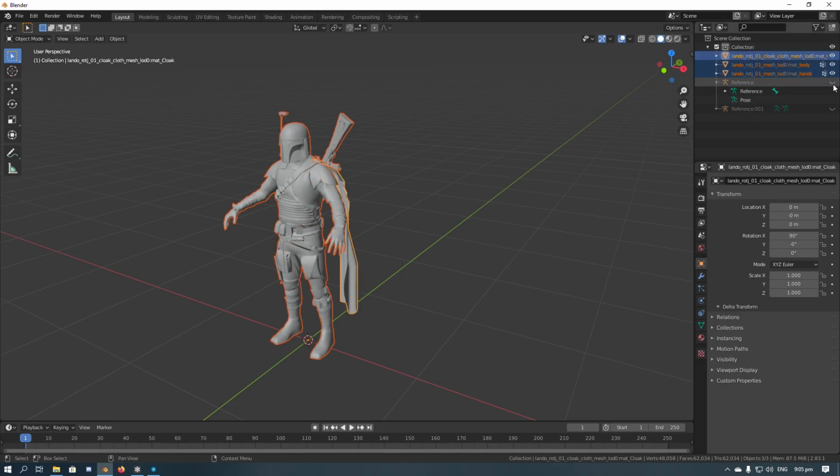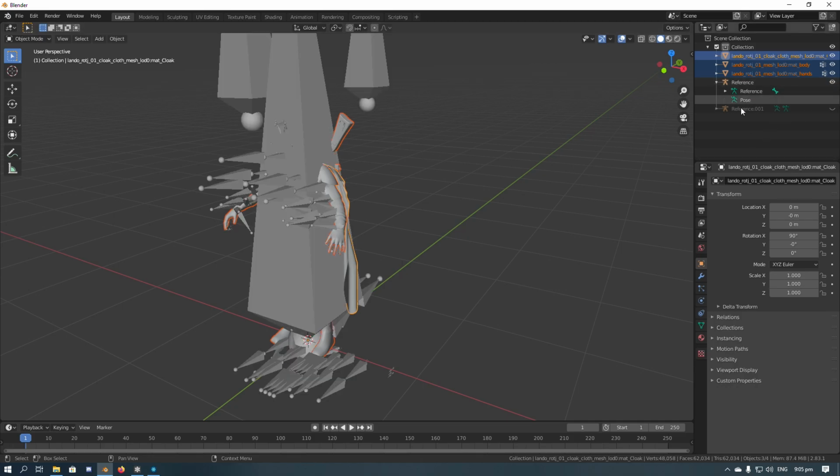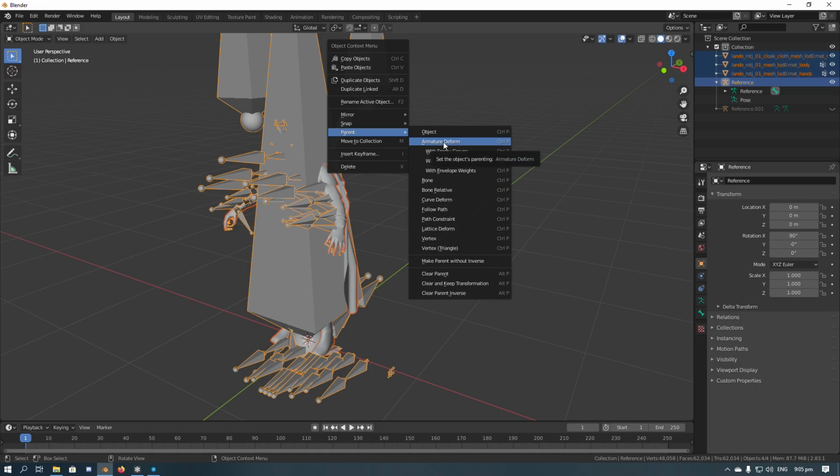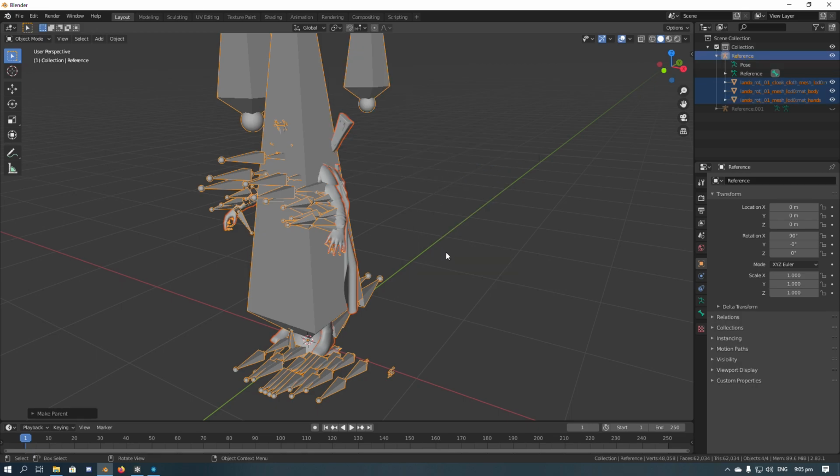So the next thing you want to do is select your objects, then shift click your skeleton and armature to form. And then that's it. That's all set up for being exported.